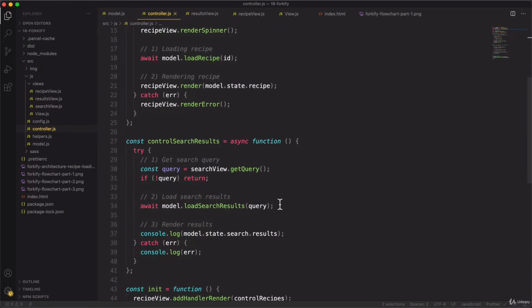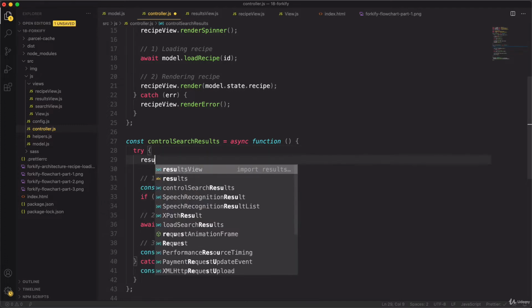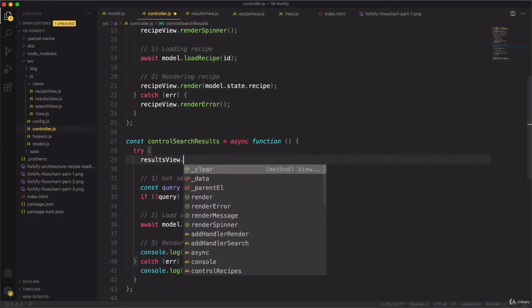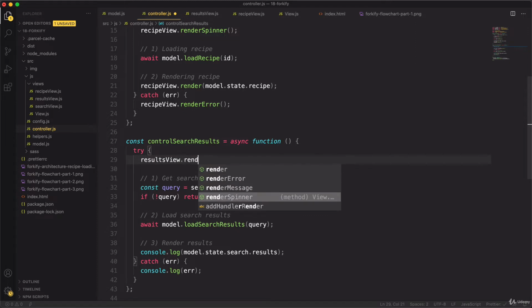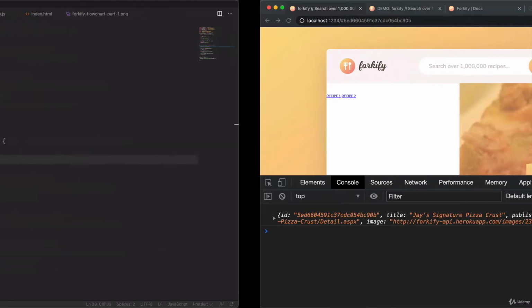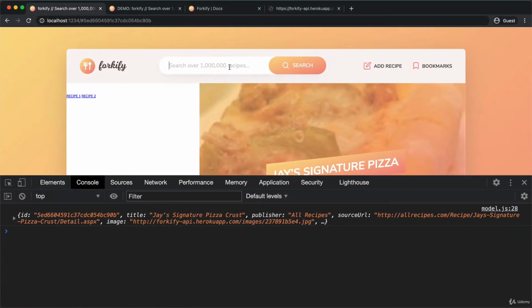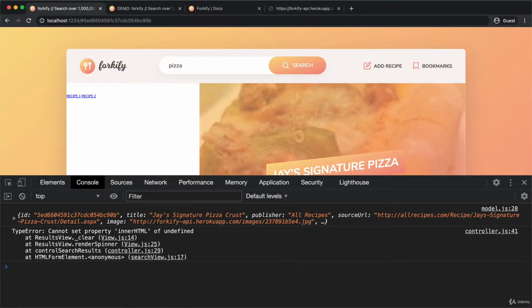And so now here we should already be able to load the spinner, or actually to display the spinner. So let's do that at the very beginning. So resultsView.renderSpinner, and let's see what happens. So pizza, and here is a small error. And so let's once again do some debugging here.